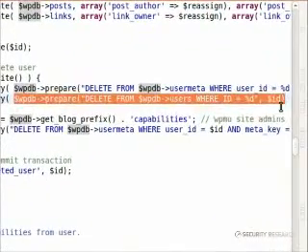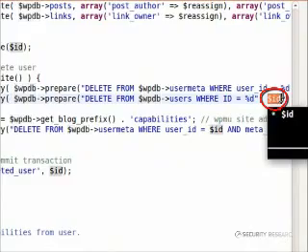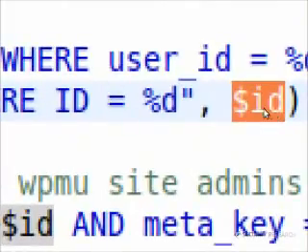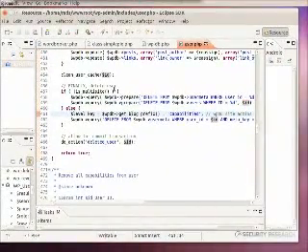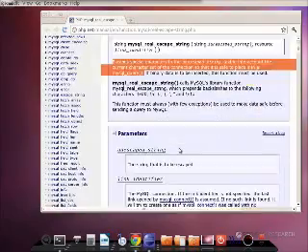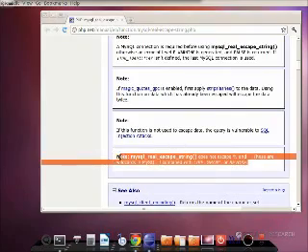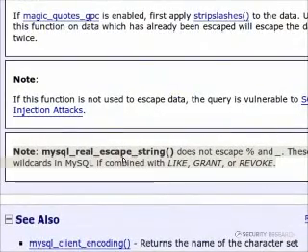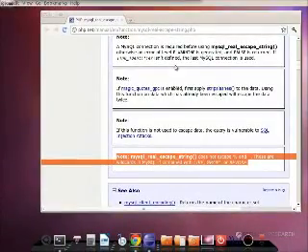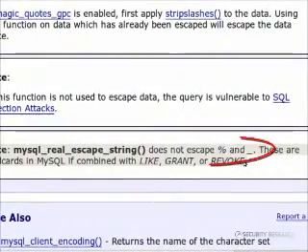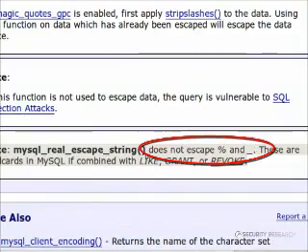So we know that if any variable like $id is passed through wpdb prepare, all the quotes and such are removed. But the danger is, we can see here that MySQL real escape string does not remove percentage and underscore, the ones which are used with like, grant or revoke.